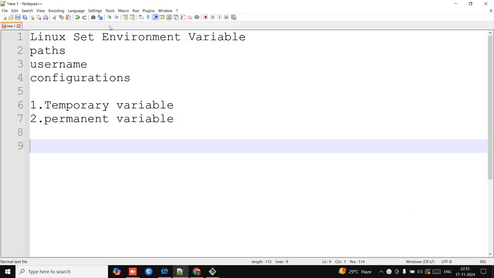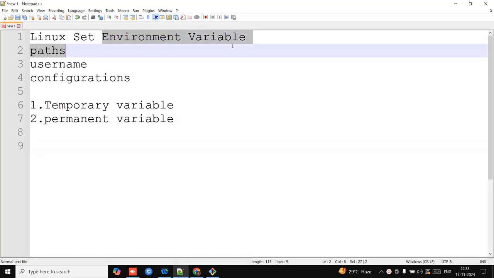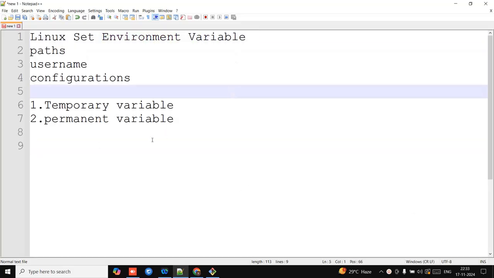Today we are talking about environment variables in Linux. In this video we will learn what they are, why they are useful, and how to set them. Okay, let's jump into the session.